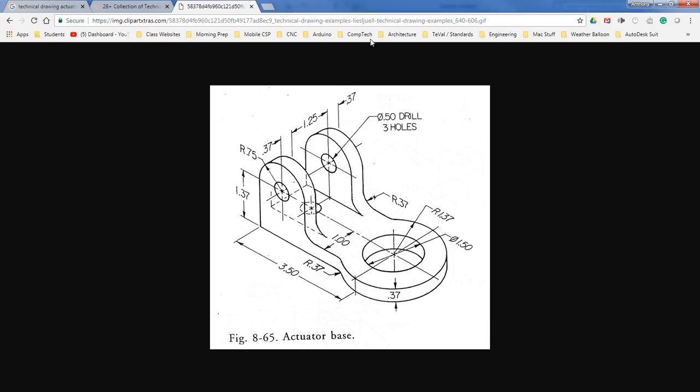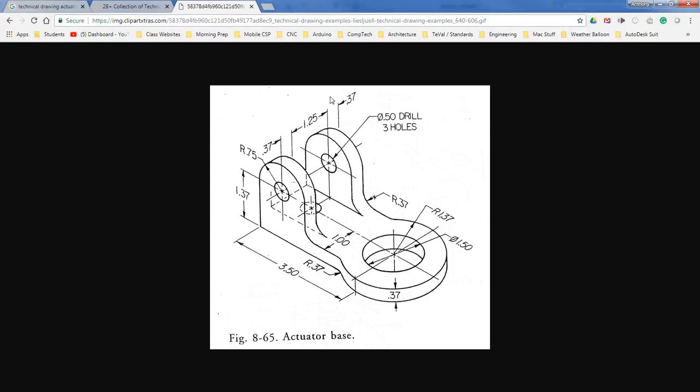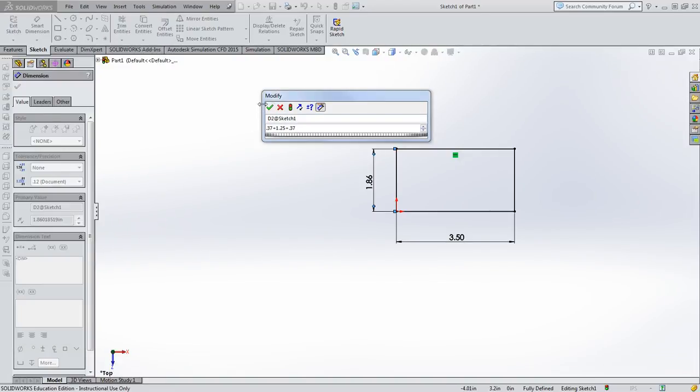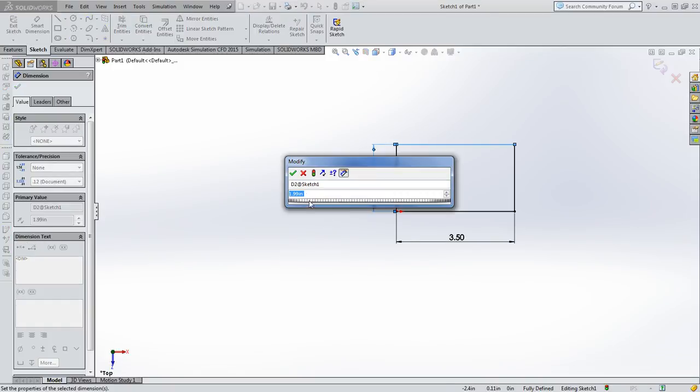And rather than add those up in my head, I'm going to literally type them like that in the formula line for that dimension. So we're going to just type 0.37 plus 1.25 plus 0.37. Just like you would see, these are stacked dimensions. There's not an overall on the drawing here because they're expecting you to add these three up to get the overall. So we're just going to say OK. We're at 1.99 inches. I don't like that number, but that's the way the numbers have added up to be.